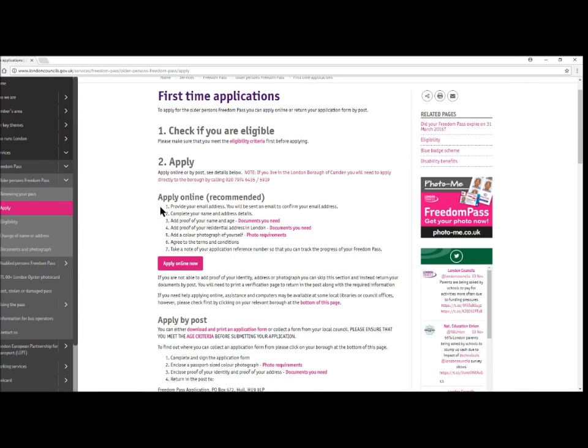So first of all, you have to provide an email address. An email is sent to that address. Within that email there is a link which you click on, and then you are then able to continue on with your application. So that's very important to make sure you've got your email address handy if you don't know it off by heart. And you'll also be prompted to supply a password for the London Councils website.